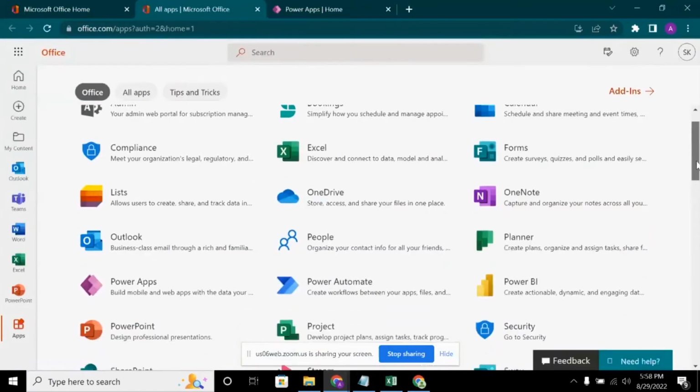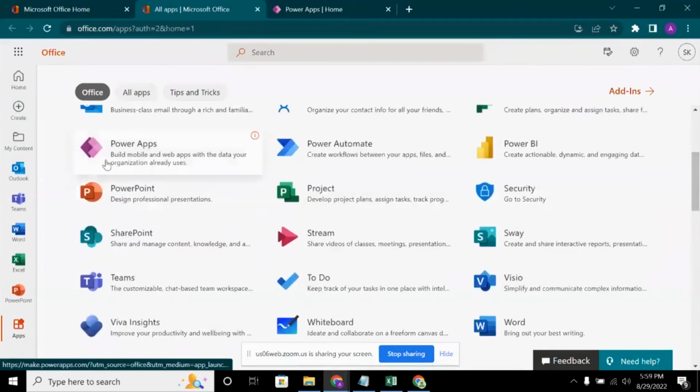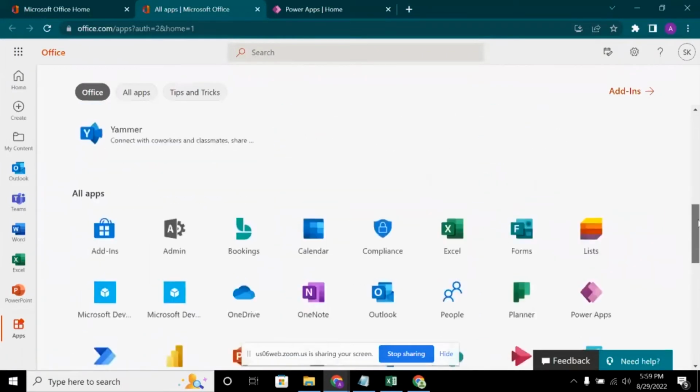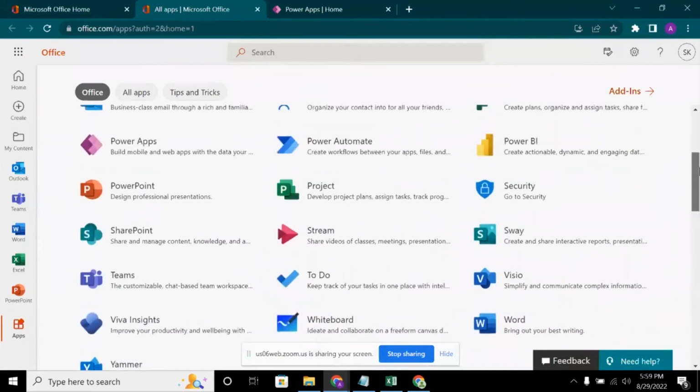Okay. Bookings, calendar, compliance, Excel. You are aware of this Excel, right? Yes. But this is the cloud version of Excel. Forms, Lists, OneDrive. You might be aware of OneDrive as well. OneNote, Outlook, People. Then there is Power Apps, which we will be learning. Power Automate, which we will be learning. SharePoint is there. PowerPoint is there. So there are many tools which come under Office 365. So do we need a developer for all the tools?